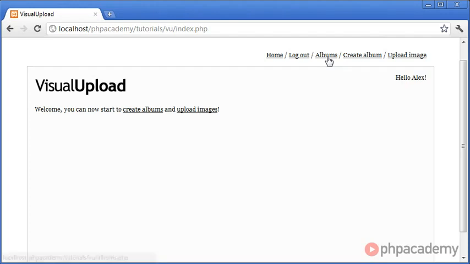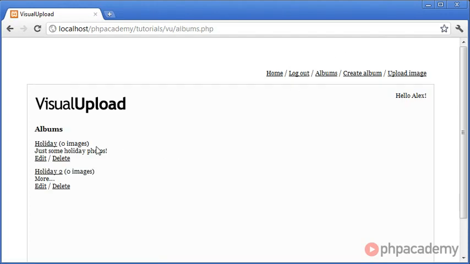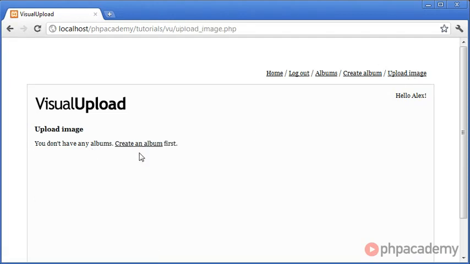So the first thing that we would go ahead and do is click on the albums tab and take a look at what albums we have. Now I've created these before the recording of the tutorial, however let's go ahead and delete them. Okay, so if the user hasn't created any albums, you can see we have a message, you don't have any albums. When we go ahead and upload an image, it also says you don't have any albums and prompts us to create an album first.